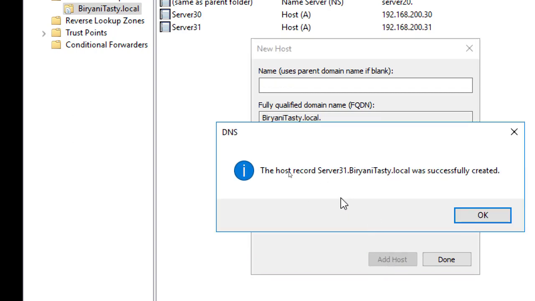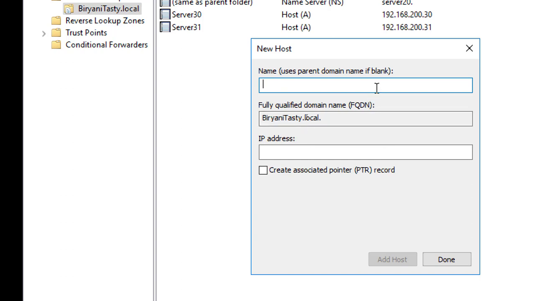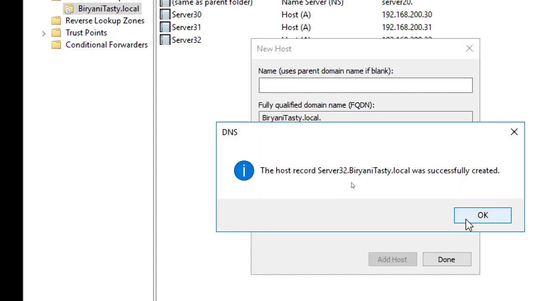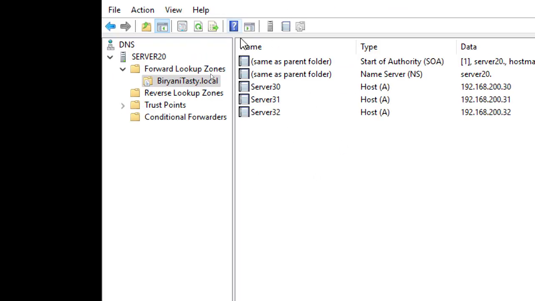Click that. Now it says the host record was successfully created, but there is no device on the other side to ping or access. So server 32, and no pointer record. Click add host, right? So okay, we created 3 A records here.